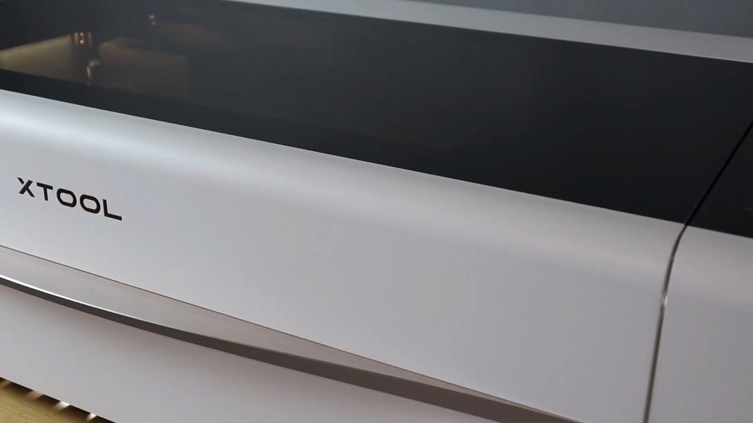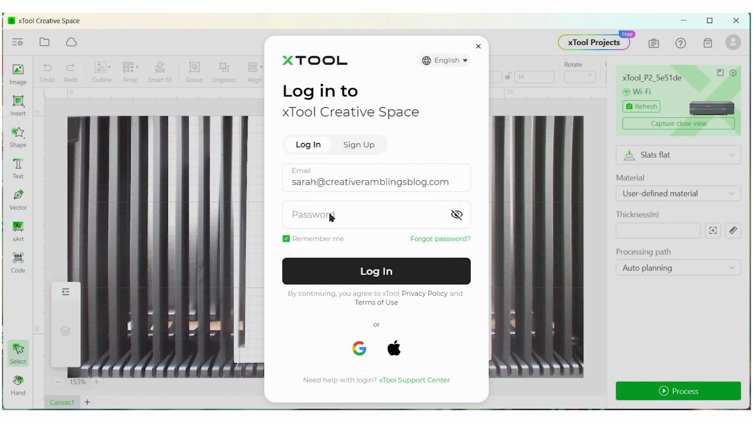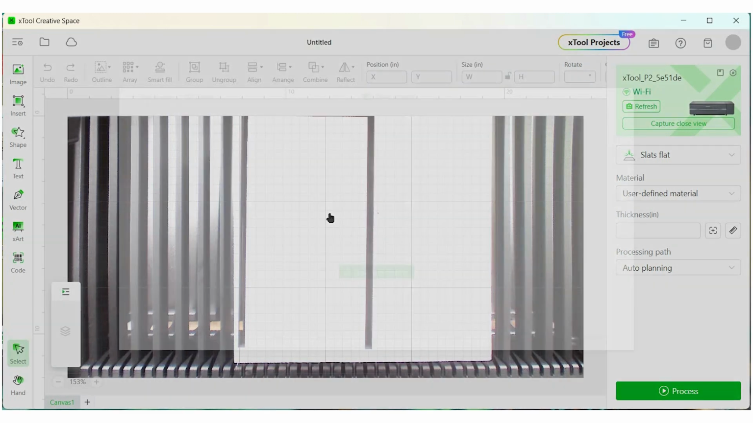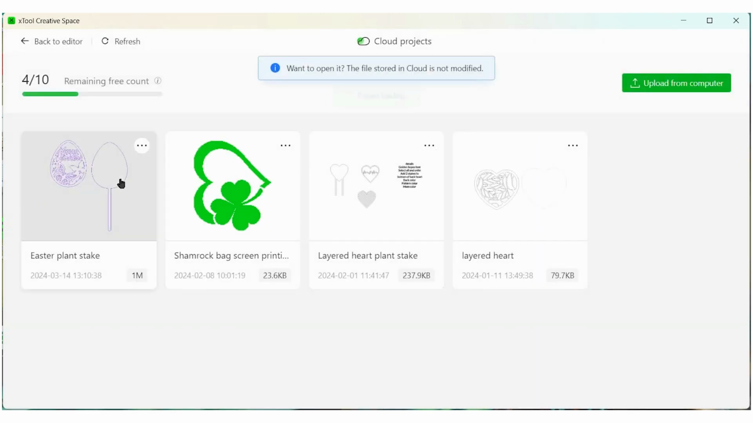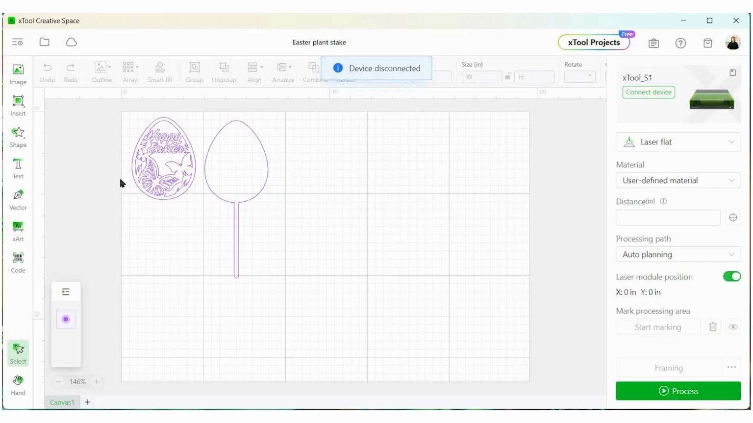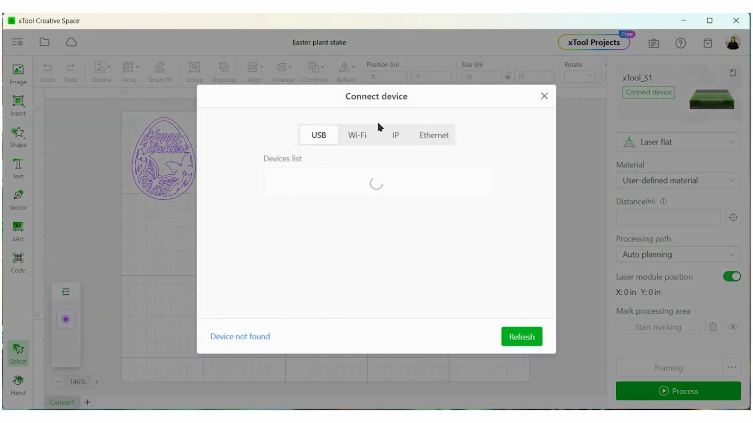So now we can go back into Creative Space. I've opened XCS and I can go up to that little cloud image, log in, and then I'm gonna find that Easter plant stake file that I created on my other computer. It's a great way to go between devices. Now, once this uploads, I need to connect my machine. The S1 is already sitting here, but I just hit connect and hook it up to my P2.